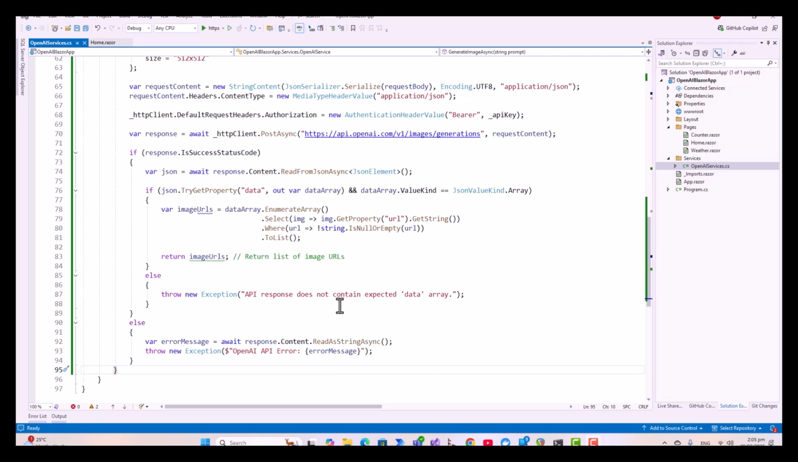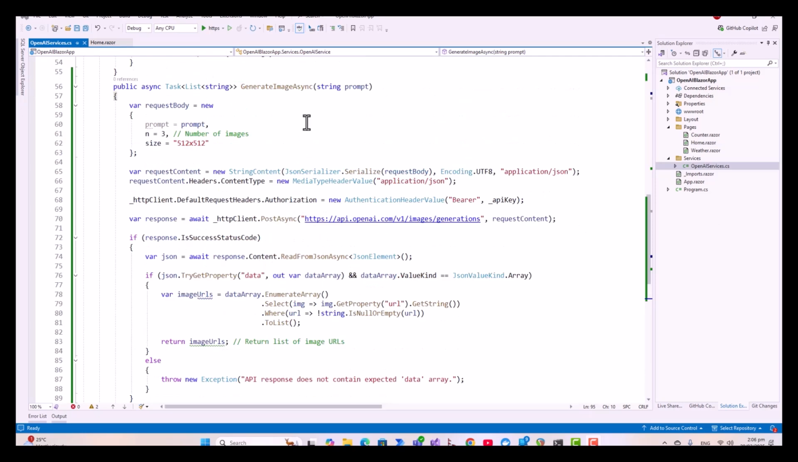If the request fails, of course, API error or invalid request, then it reads the error message from the API response and throws an exception with error details. Okay, this is the explanation of this new method, GenerateImageAsync, the all important method.